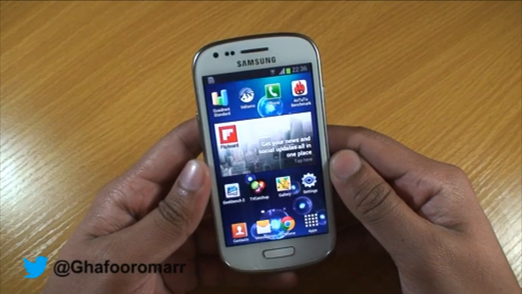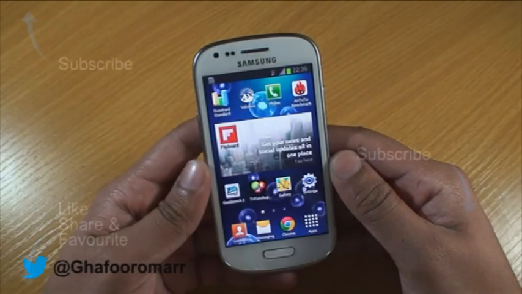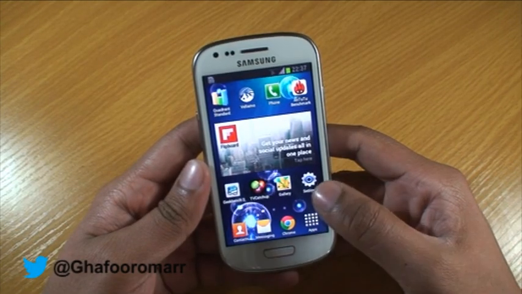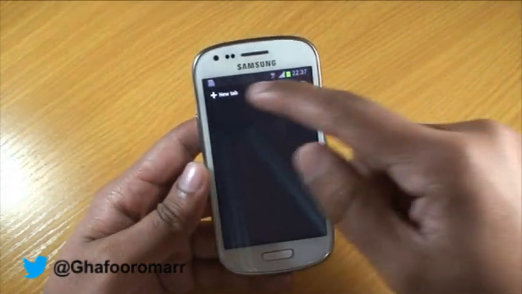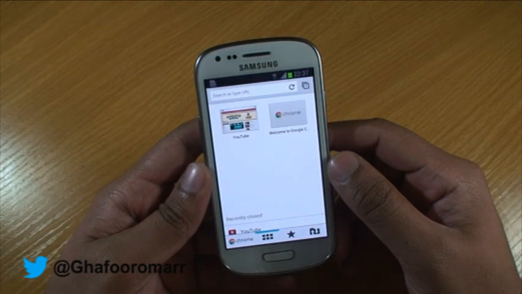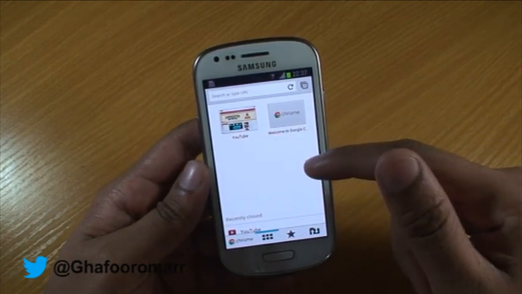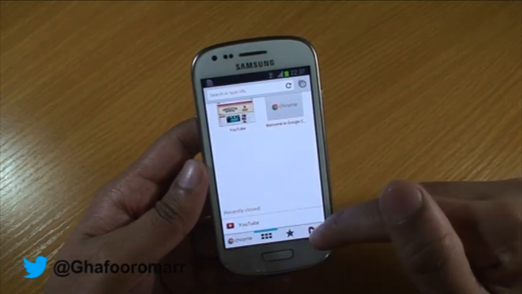Hi guys, this video is just going to be about Chrome on the Samsung Galaxy S3 Mini. Just to look at what you get with it. So once you've downloaded it onto your phone itself, it'll open up like this. Of course, you select the new tab to open a new tab, and it brings you up whatever you've viewed in these little boxes here. Of course, you've got the recently closed down the bottom as well.